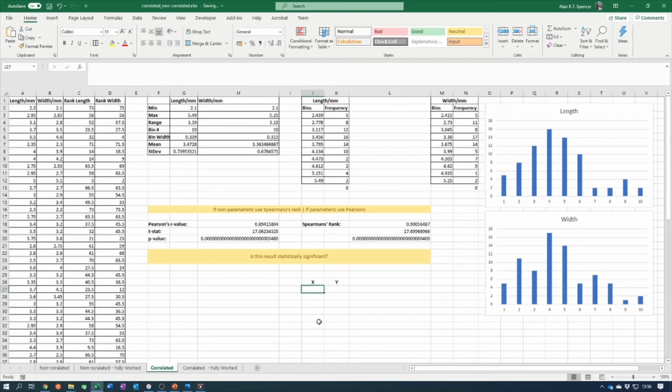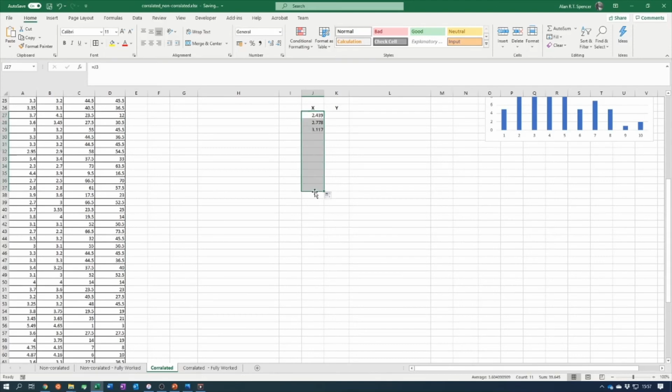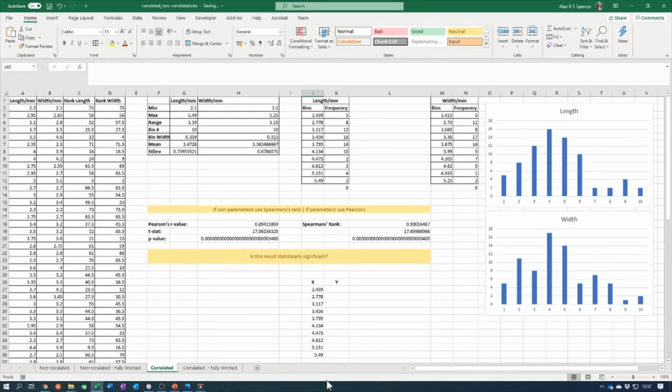Now in terms of the number of X coordinates we want at least the same number as we have bins. Now if you're dealing with histograms, the easiest thing to actually do is copy across your bin number. You can then drag this down. In our case we had 10 bins as such. So we now have our X values.